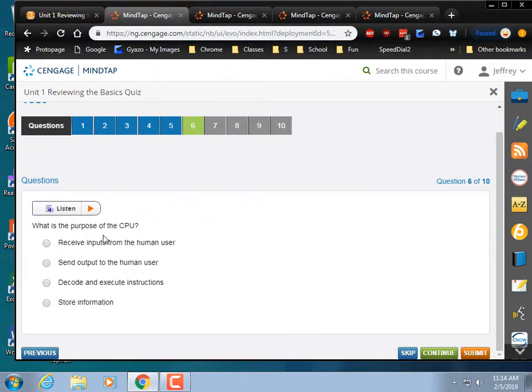What's the purpose of the CPU? Receive inputs, send output, decode and execute instructions. That sounds a lot better. The CPU controls the rest of this stuff, but this is specifically what it does. And I think I drew Chip in the box and how he had instructions to follow, so we're going to go with that one.